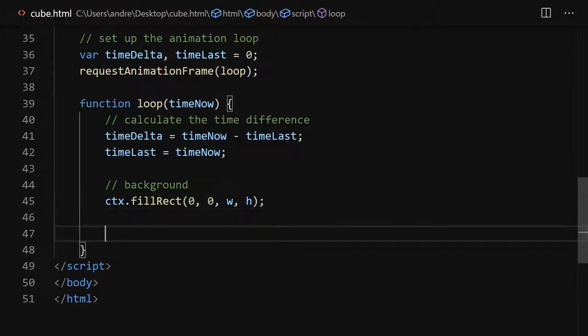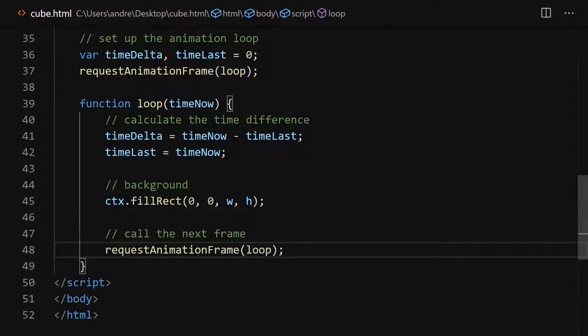And finally, in our loop, we have to call the next animation frame, so we just call requestAnimationFrame loop again, which will call itself after that frame has been completed. Now we should be able to test that, so go to your browser and just hit refresh. There we go, it's all black.